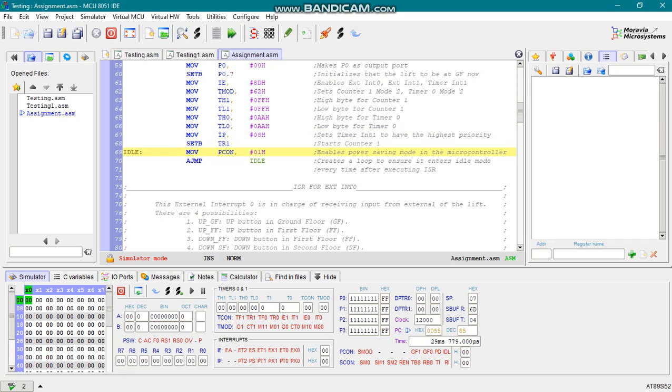Then, this is to enable the power saving mode in the microcontroller, and here creates a loop so that the microcontroller enters the idle mode every time after executing the ISR.